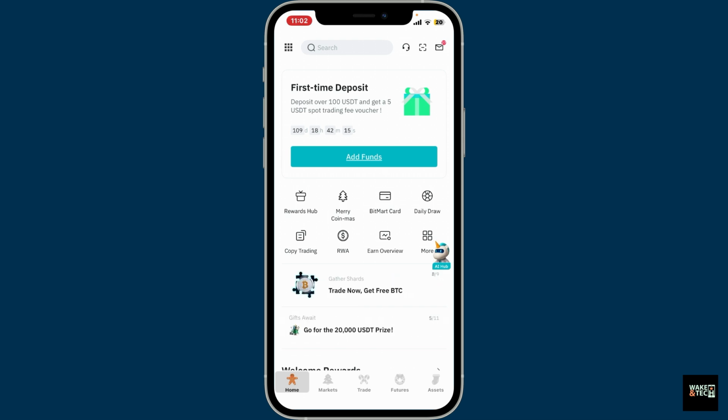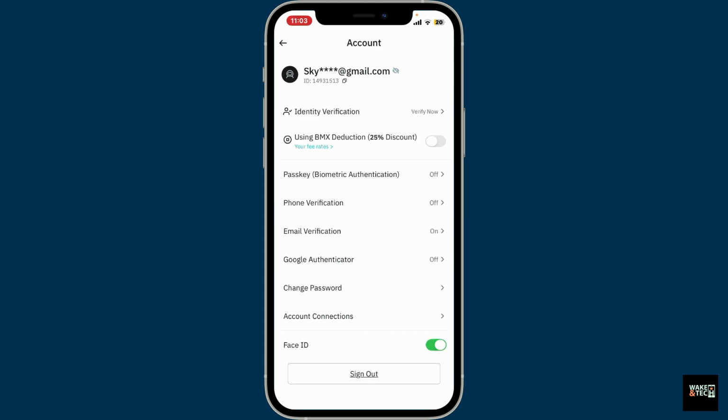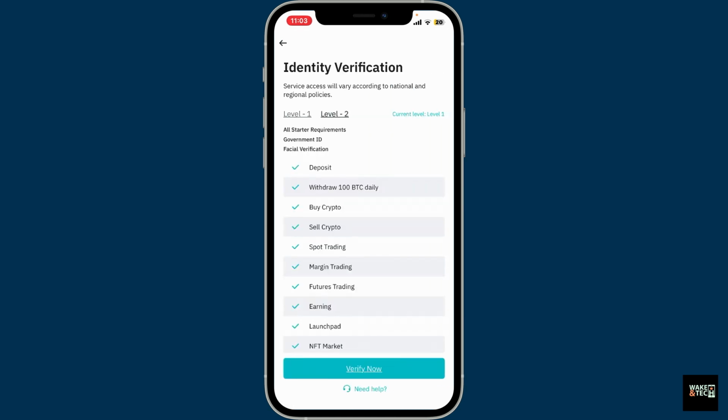First of all, open the BitMart application on your mobile or go to the official website of BitMart and log in. Once you're inside the home page of BitMart, go ahead and tap on the menu button at the top left corner from the home screen. You will then come across this interface where you'll need to tap on your email at the top. On the next page, you'll see the Verify Identity or Identity Verification button. Tap on it to start your verification.